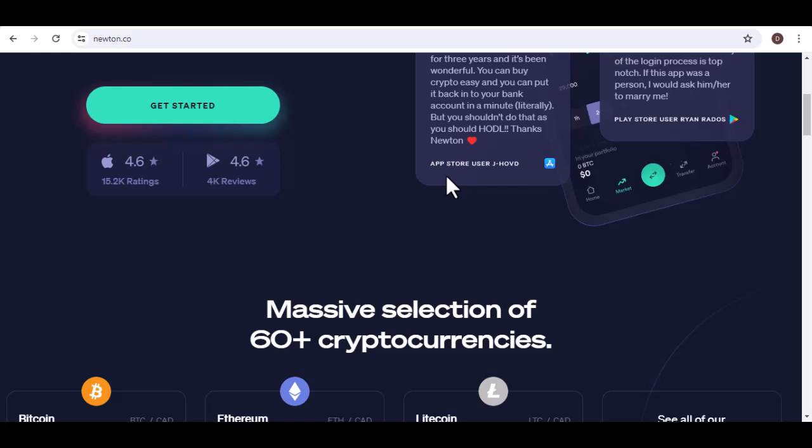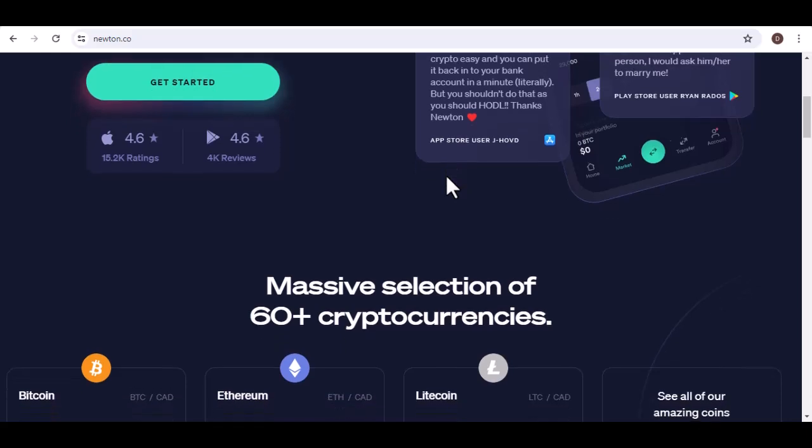Navigate to your wallet. Open the Newton app or visit their website and log into your account. Look for the Wallet or Portfolio section. It's usually located in the main menu. Click on it to access your wallet.